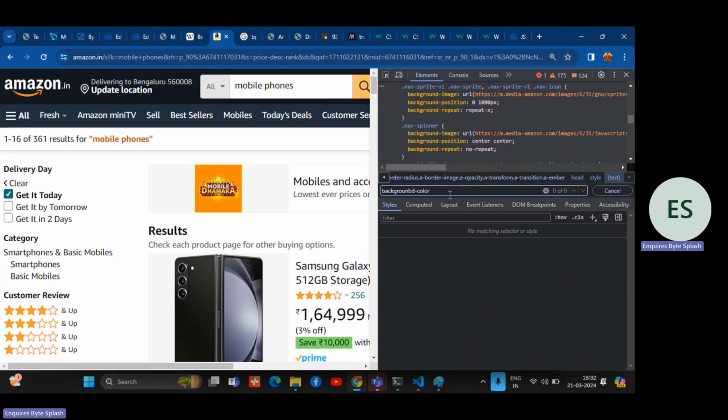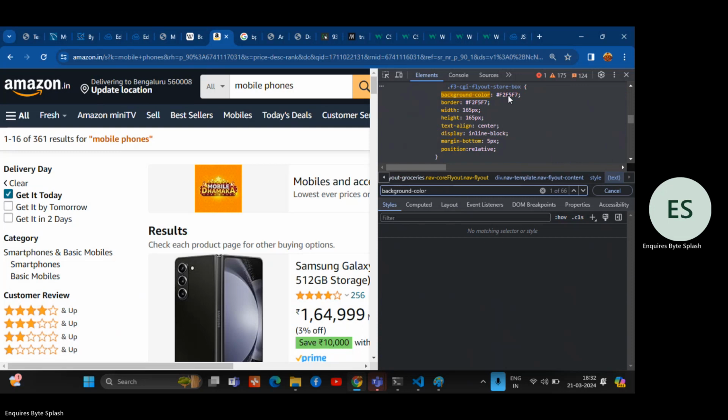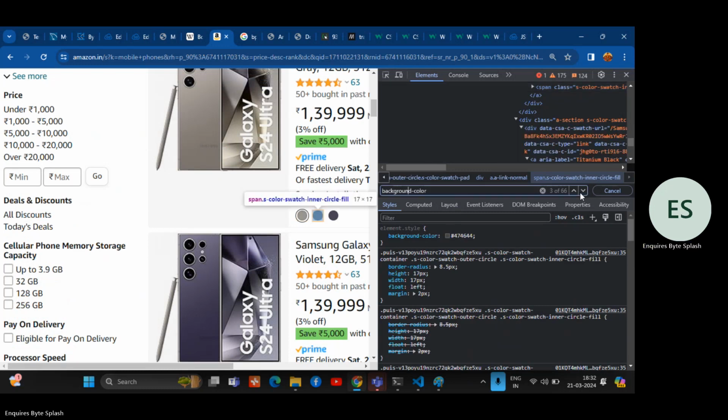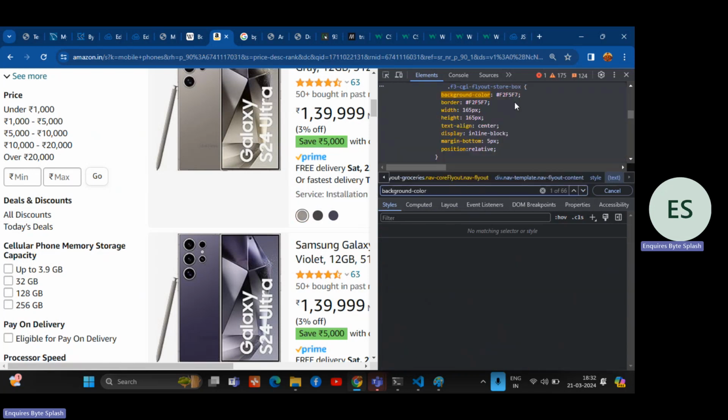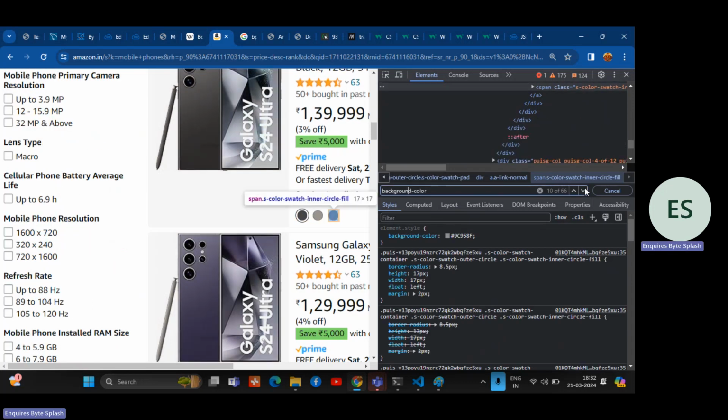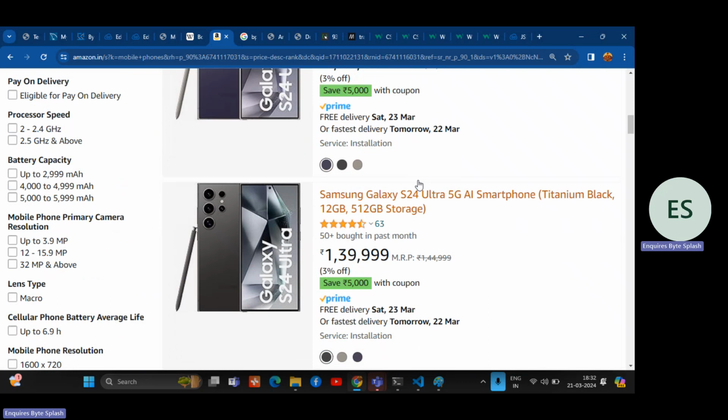Background color. So maybe you can get it from these styles, right? You can just check which color is for what. So the element will also change. So this inner circle background color. If you go to the top, this is the circle background color. If you go to the top, it will select automatically. So like that you can search it also.